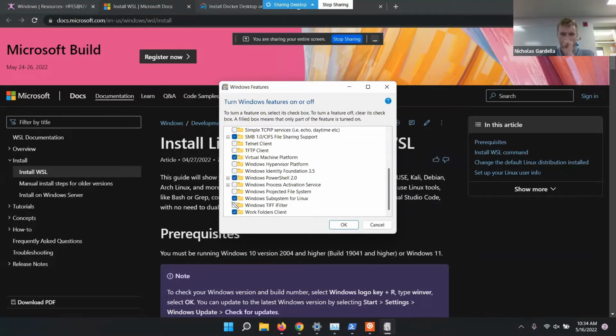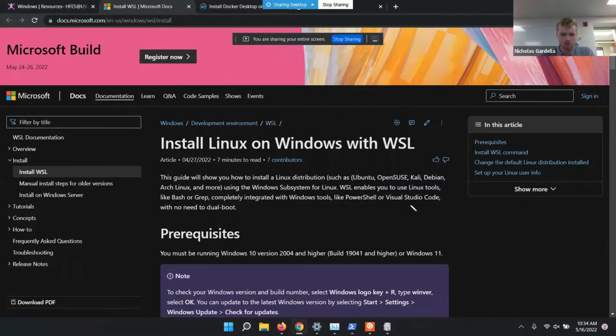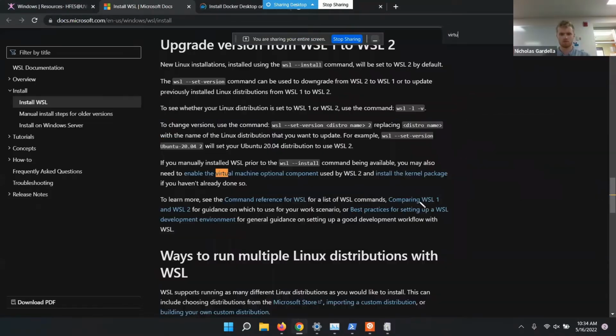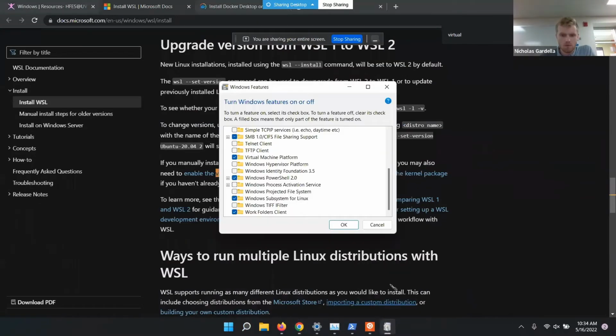One is virtualization. So let's see, I think it's Hyper-V virtualization. I'm not sure if I have it here. But yeah, definitely you need Windows Subsystem for Linux. So for those of you who are doing this for the first time, that box was unchecked, right?